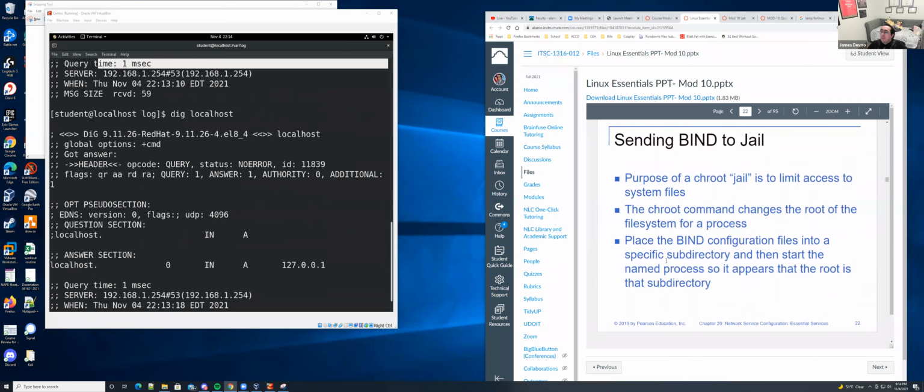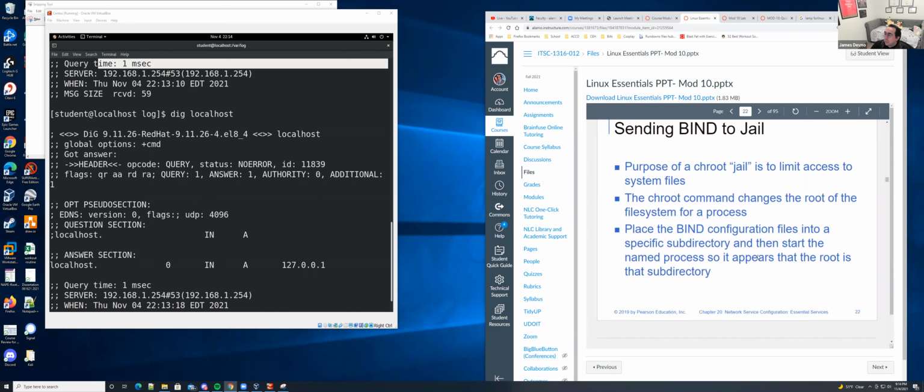So the purpose of a chroot jail is we can do what's called a jail for BIND as well. This limits access to the system files. So you want a chroot command. It changes the root of the file system for a process and places the BIND configuration files into a specific subdirectory, and then starts the named process so it appears that the root is that subdirectory. So this is actually kind of important. You can actually move stuff around with that BIND.